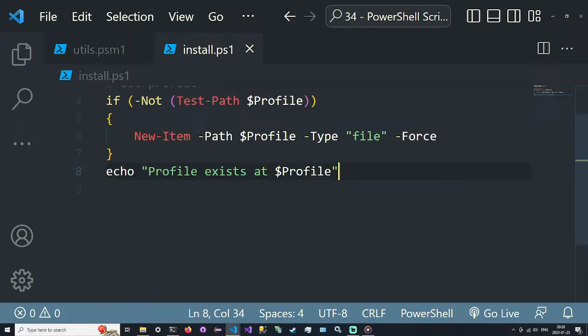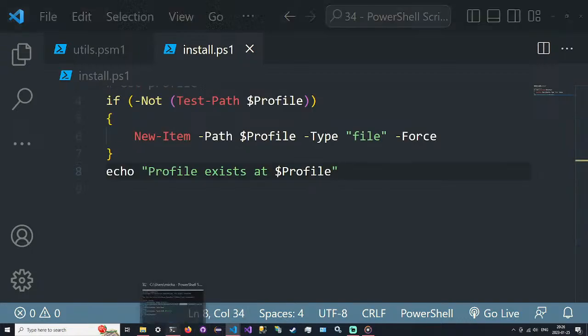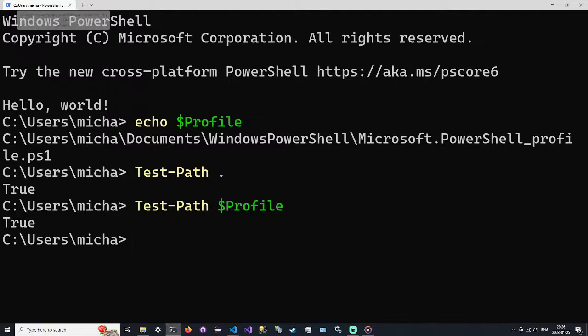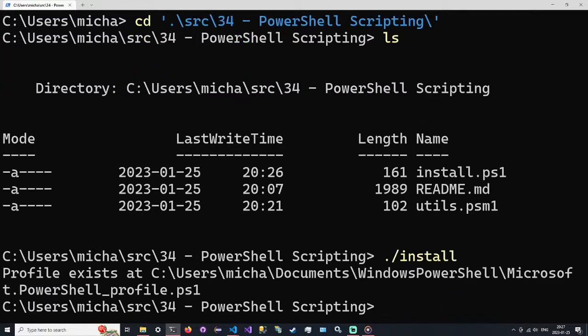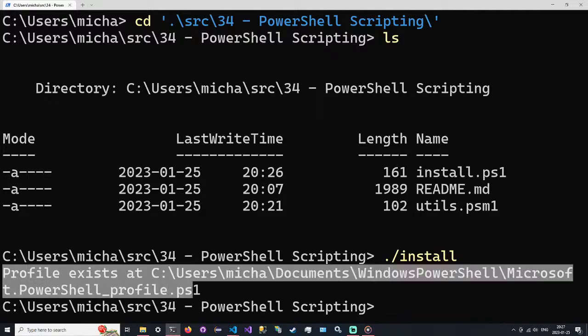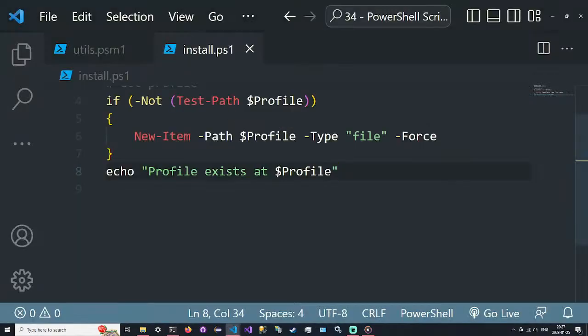So if we were to do this now, and if we were in our directory, so 34 ls, the way to run this install script is just to say ./install, choose the name. You can see the output is "profile exists" at this point. And if it did not exist, then it would create the item, create the file with this command.